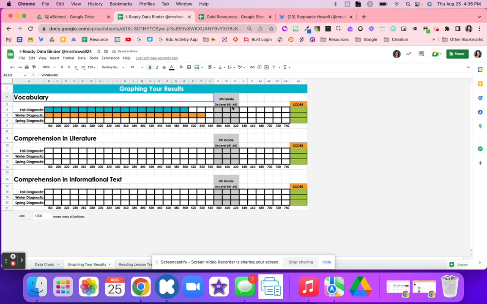So for example, fifth grade is right here. Just know that we did it by counting by 20s. And so right here, you will have to teach your students that, okay, it might not be 180, but 181 is very close.